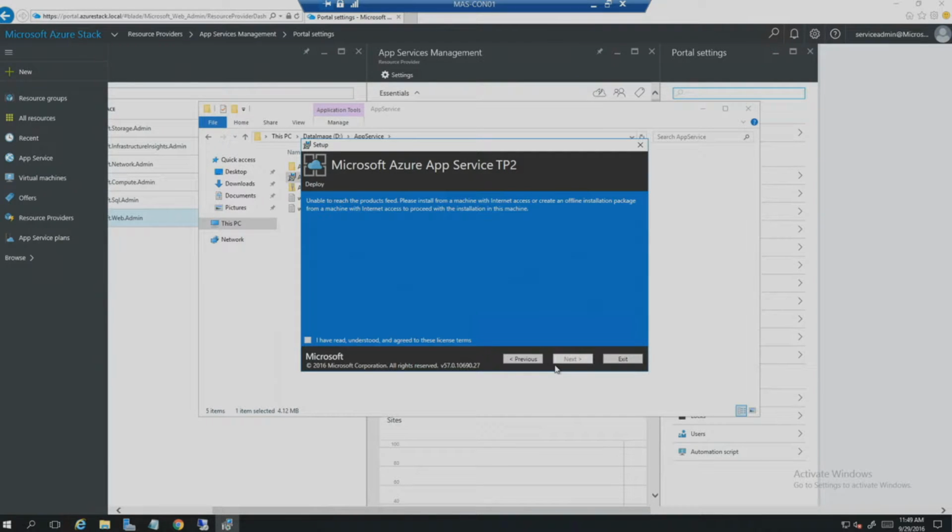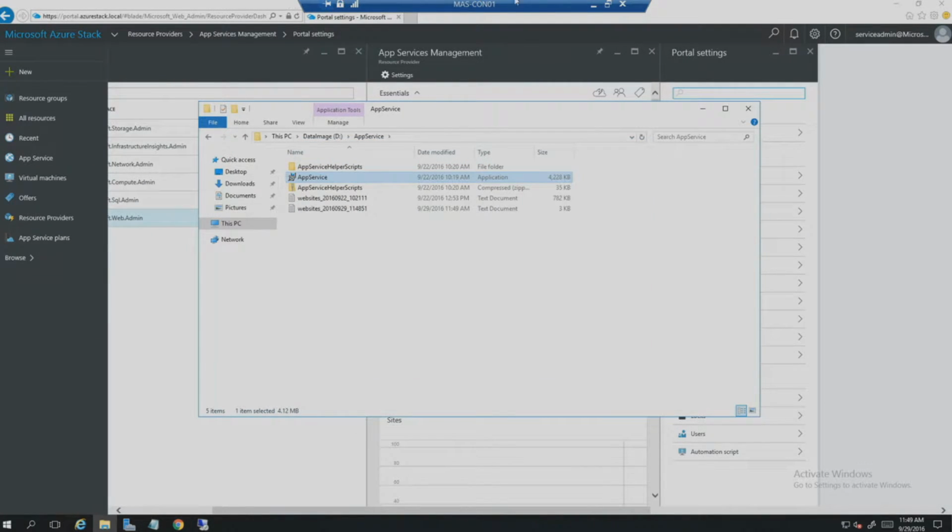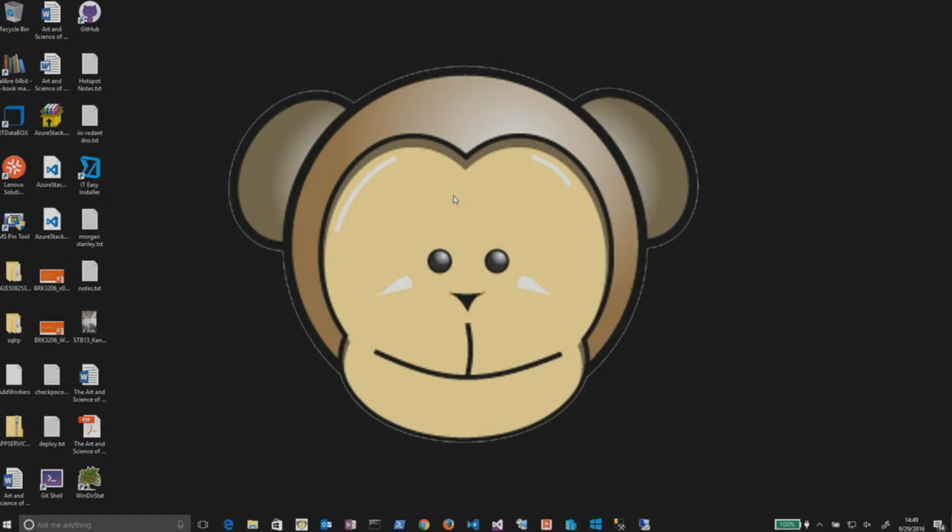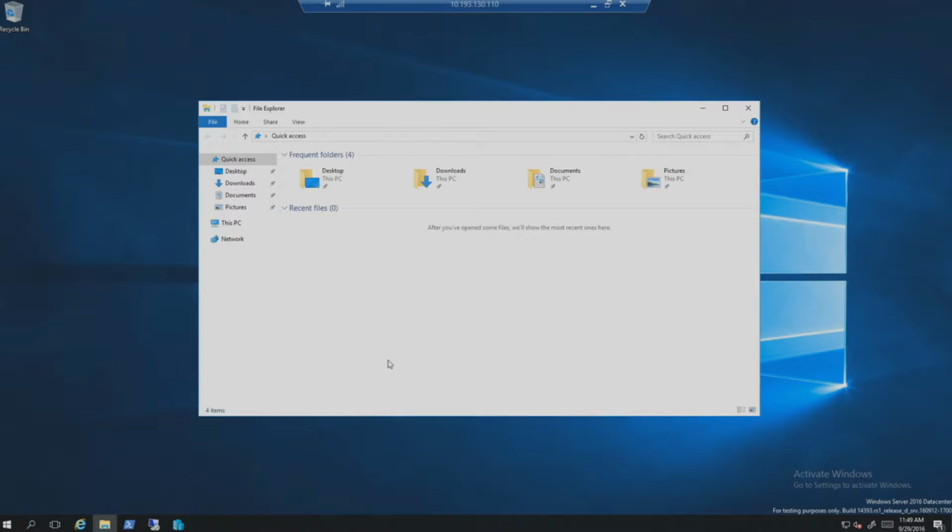Oh, great, thank you. Let's see, no, it's not going to let me go past. Let me try the other machine. If this doesn't work, I'm just going to move forward because I don't want to spend too long on this.